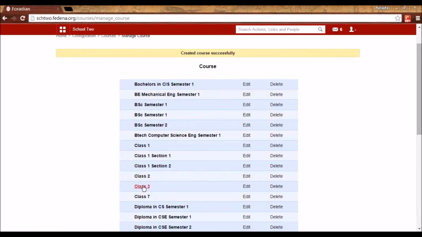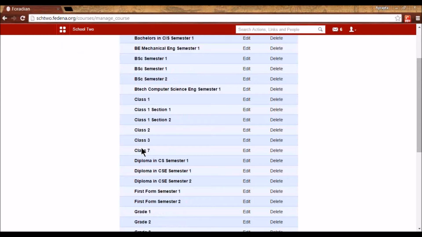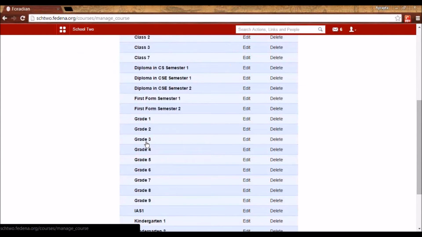So the class is created and when I click on it, you will see that it has A 2015-16, which is prefixed by the course code. The reason is that I can have A 2015-16 again as another batch in another course. So to uniquely define it, it is prefixed by the code of the course, which has to be unique. This way I have created many courses here, both for universities and schools.